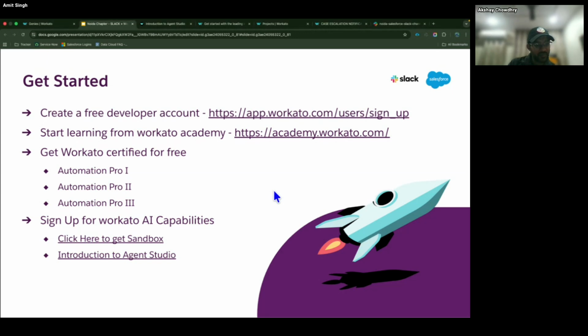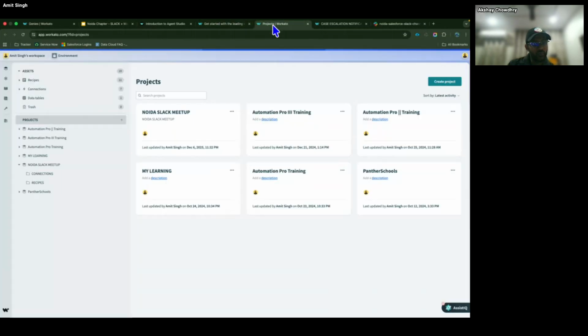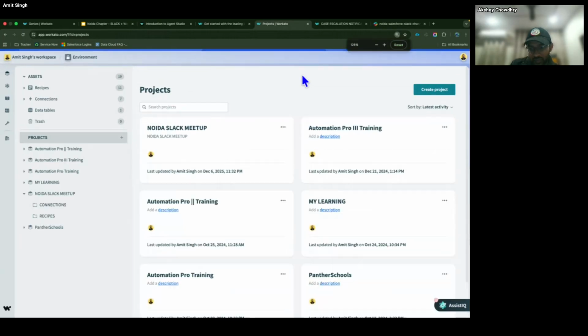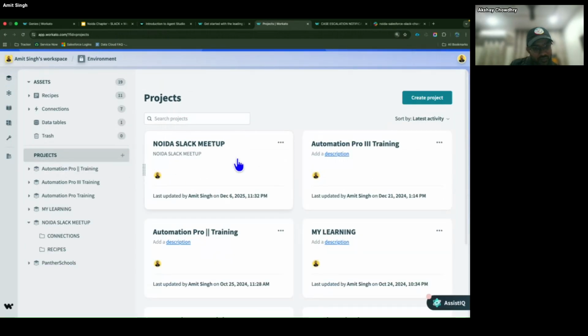Now, once you sign up for the developer account, this is how your Workato will look. I have a lot of projects; you don't need to bother about the projects that I have, but this is how your Workato account is going to look. Please let me know if you can see it clearly, otherwise I will zoom in. I hope everyone can see it.